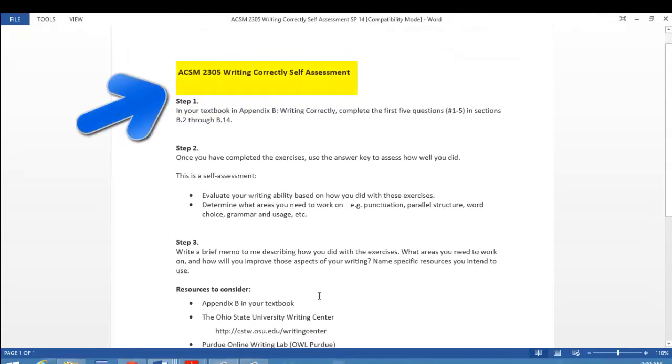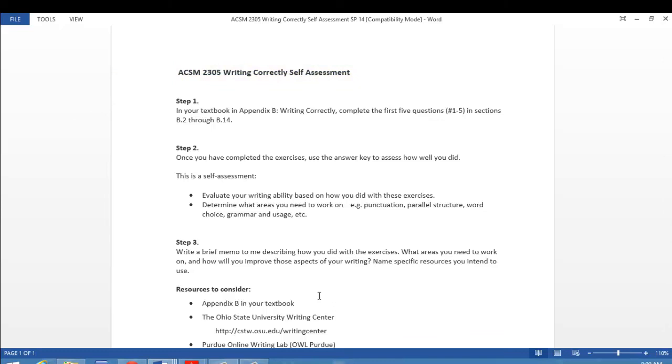Okay, so again, this is the Writing Correctly Self-Assessment assignment. This is posted on Carmen. If you have any questions while you're working on it, please let me know, but this memo is going to be due in the Dropbox in our next class.